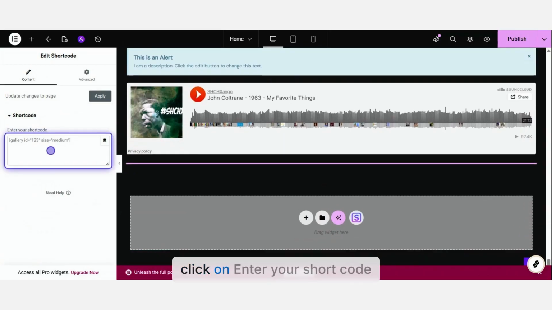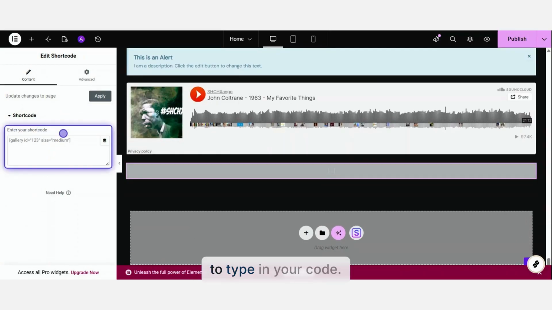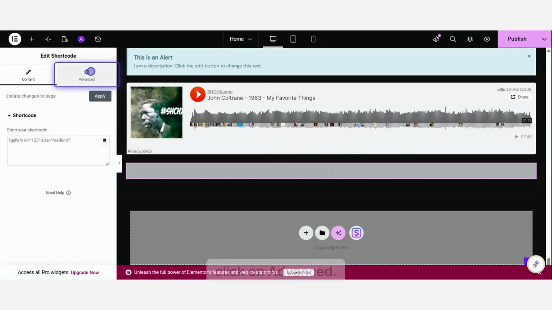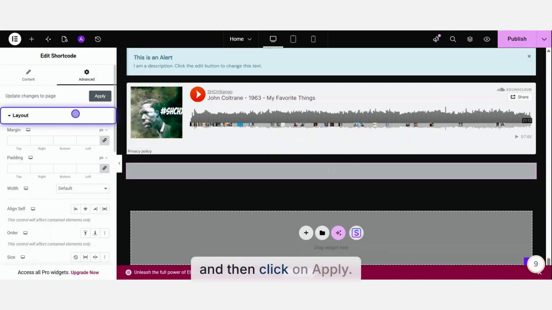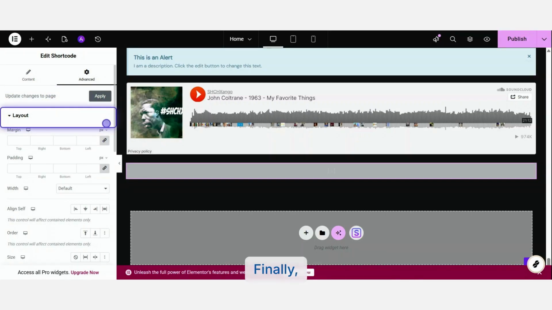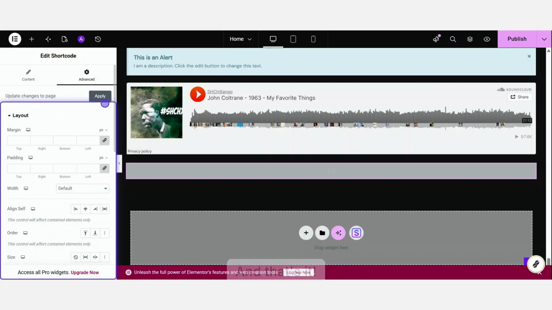Then, click on Enter your shortcode to type in your code. After that, click on Advanced. Now, click on Update Changes to Page, and then click on Apply. Finally, click on Layout, and that's it.